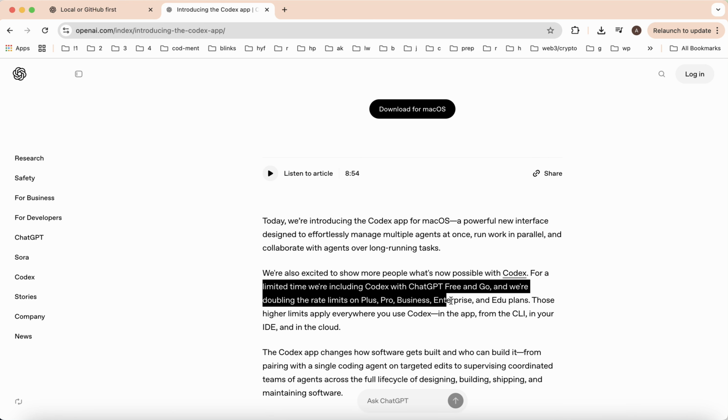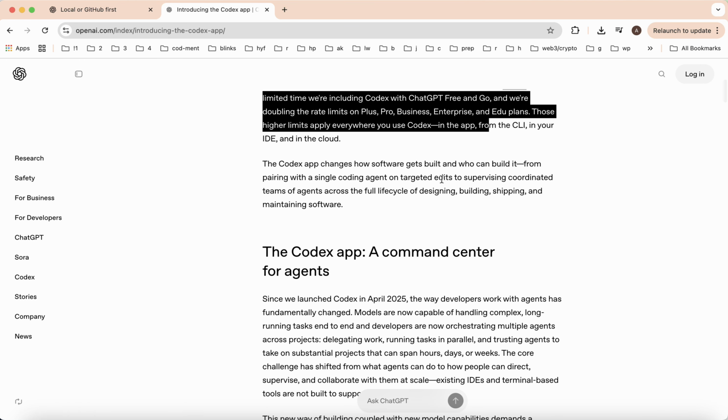The Free tier and Go are the very cheap, basic tiers. And on the Plus, Pro, and Business plans, they are doubling the rates. So you can basically get it for free for 1 month if you try it right now. So definitely, if you want to try it and you still don't want to upgrade to Pro or Plus, then just try it out.